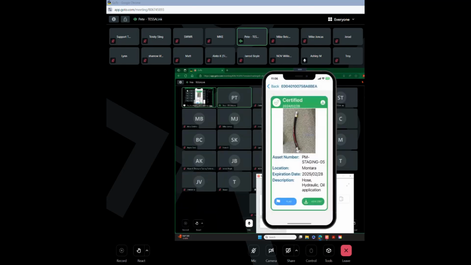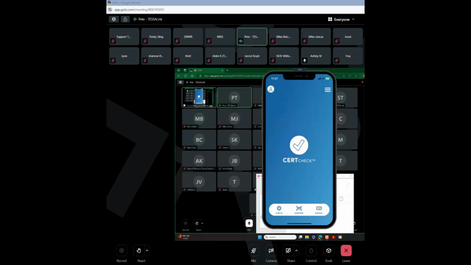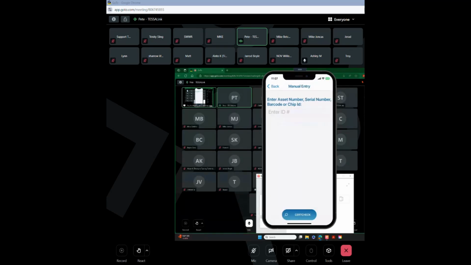And it's great for someone who's on location and needs instant access to their assets, as well as if you're in a sales department or you're doing sales. This is a great sales tool for your customers to be able to access their data through TESSALink. Now, this currently is open to anyone who has that RFID chip, or if they were to go in and manually enter an asset number.